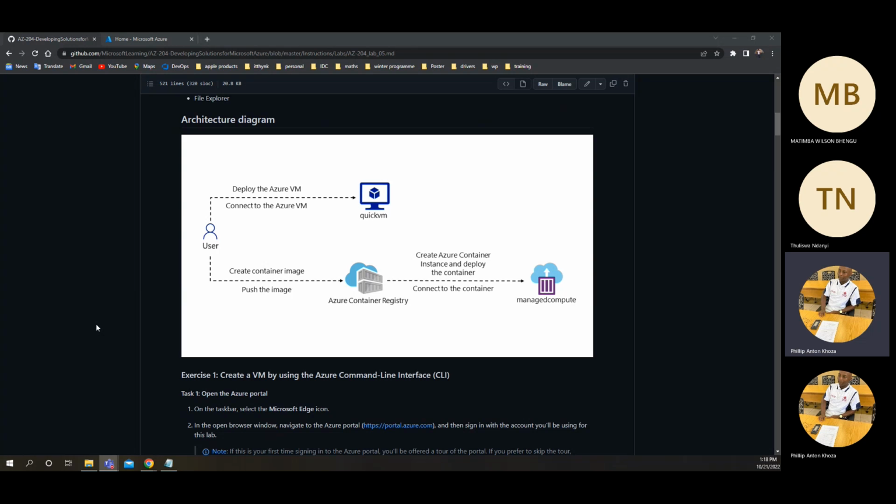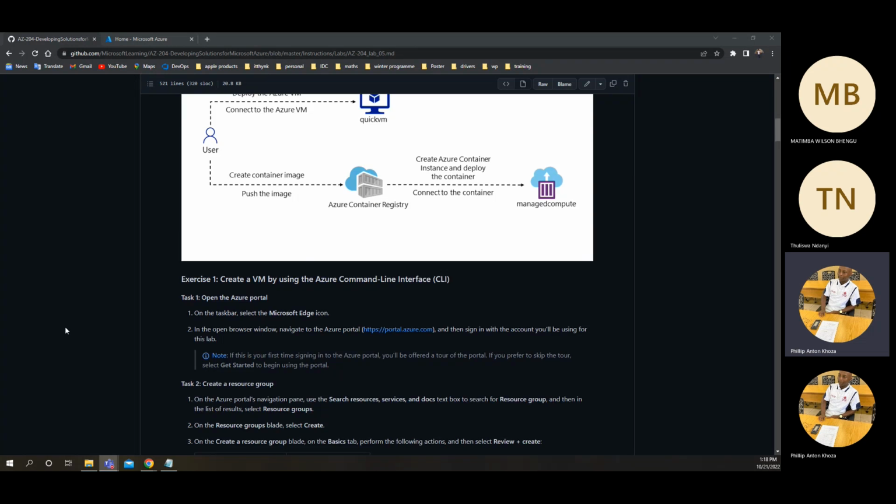So we will get to deploy an Azure virtual machine. We will then also get to connect to that virtual machine. After that, we will create a container image and push that container image. We will also create an Azure Container Instance and deploy the container instance, and then we'll also connect to the container. Let's get right into it.